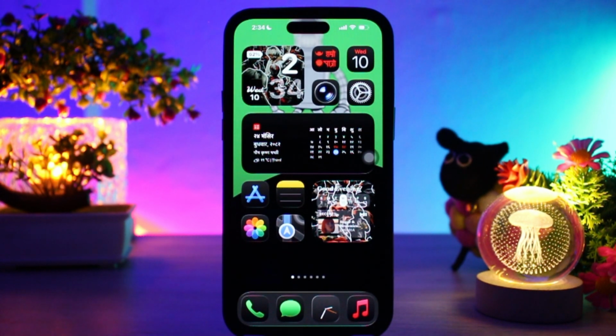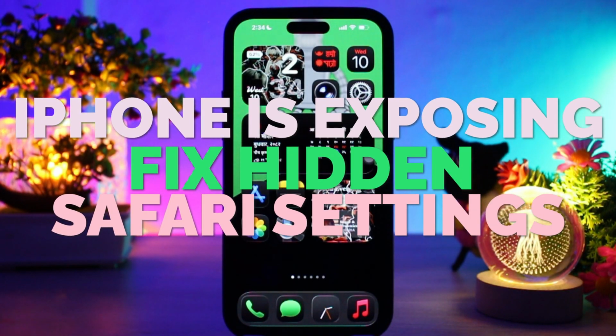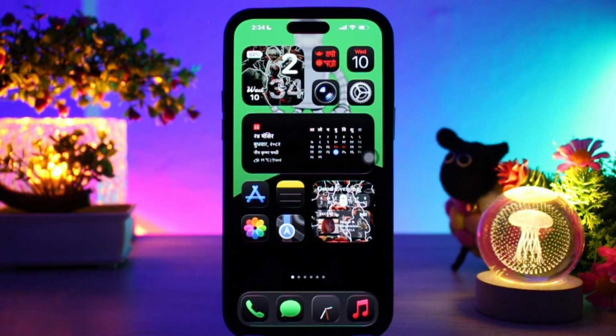Hope you are doing well, and in today's video I'll be showing you if iPhone is exposing you, fix these hidden Safari settings. So without wasting any time, let's jump right into the video, and make sure to watch this video till the end and follow the steps as well.